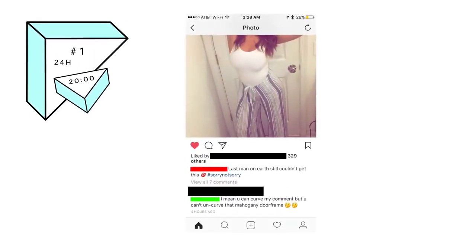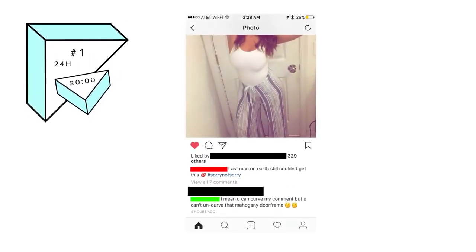Alright, first up we have this one right here. Okay, I just love the comment. I mean, you can curve my comment, but you can't uncurve that mahogany door frame. Okay, so if we zoom into that photo, we can see that this part right here has been curved a bit, and obviously she's used a bit of the wee old liquify tool, or Adobe Gains as we like to call it.